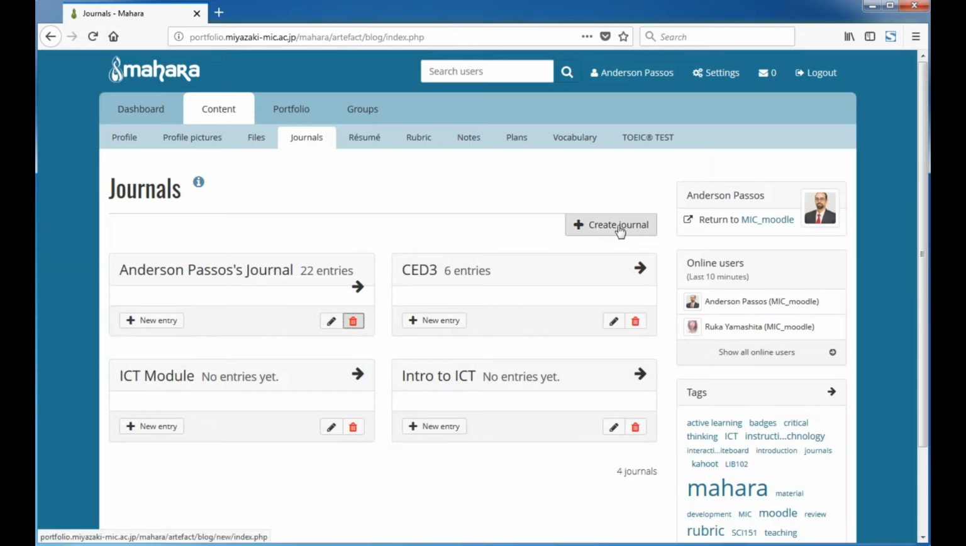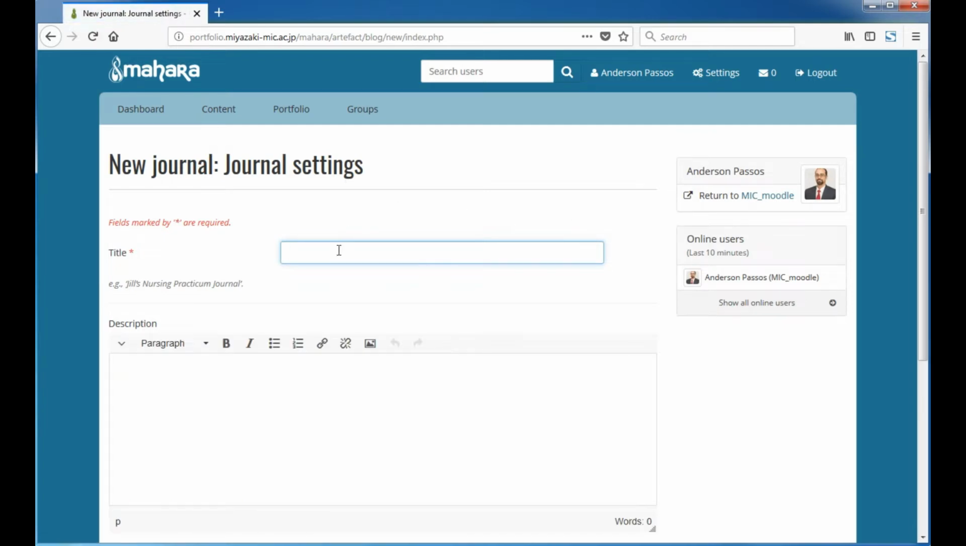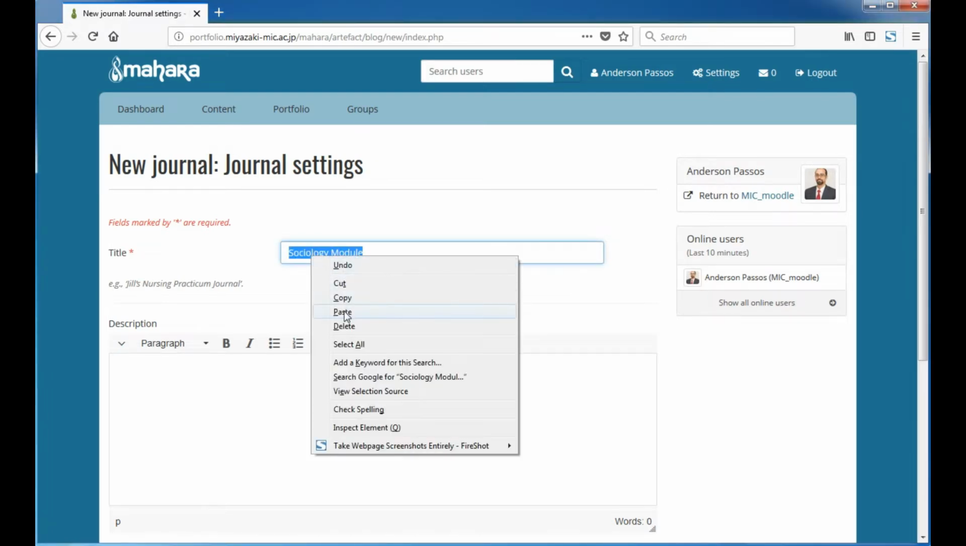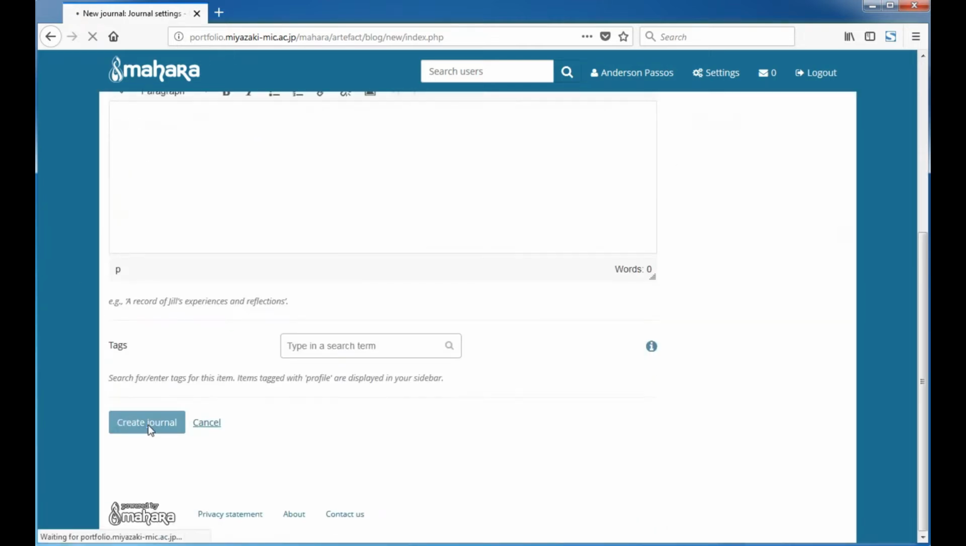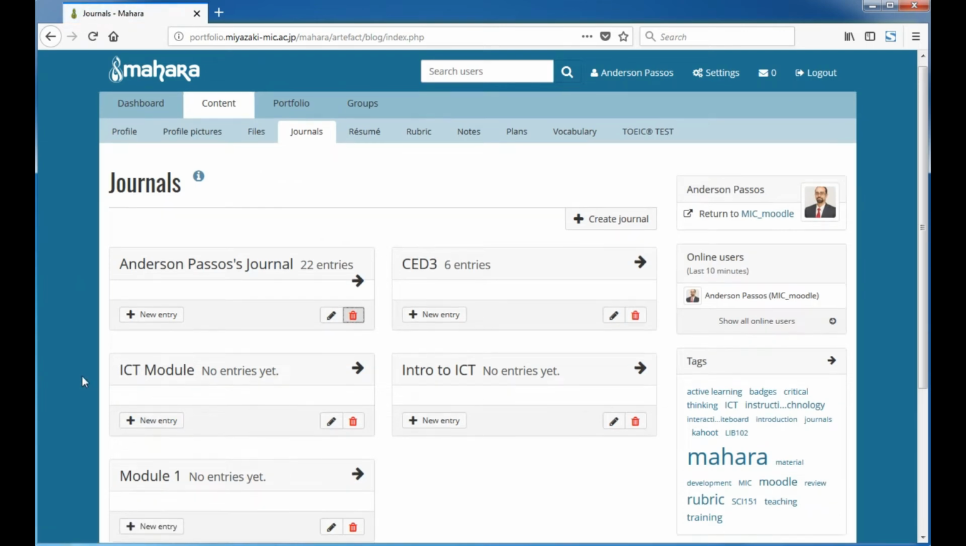So I will just go on and create different journals for the other modules. So let's suppose that we have a sociology module. So then just create another module here. Whatever modules you are taking, please make sure that you create one journal for each one of the modules. So I will just create here a generic one, module 1. Please make sure to create a meaningful title.